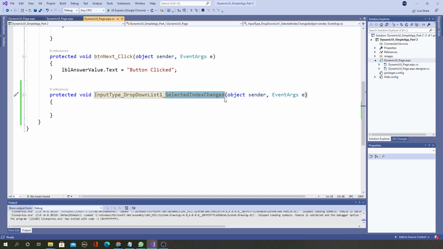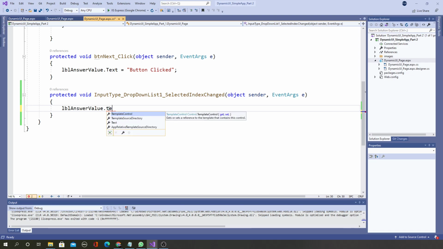So if you write code inside this method, it will trigger every time you select an item from the drop down, because every time you select an item, the selected item's index is changed. Let's say I want to put a general message to the lblAnswer.Text. Let's say I want to say drop down clicked. I just want to see whether it works. So now let's run and see whether it works.